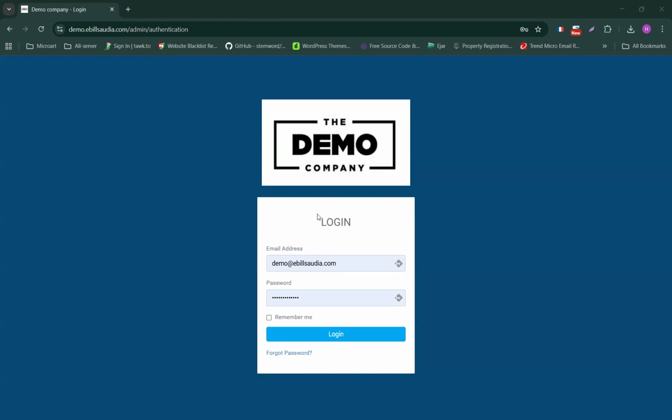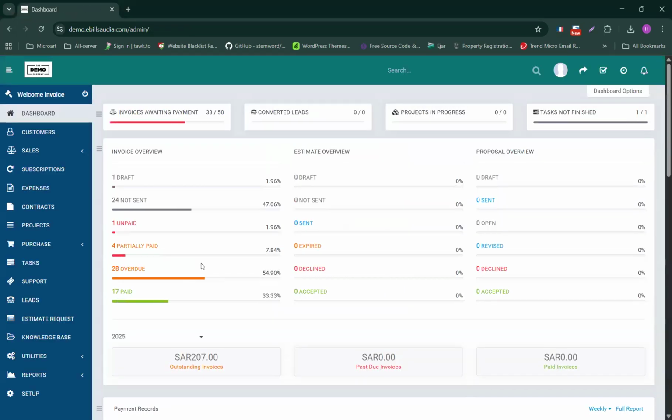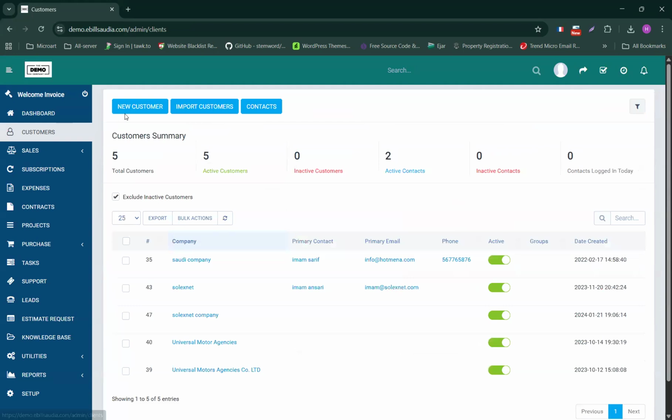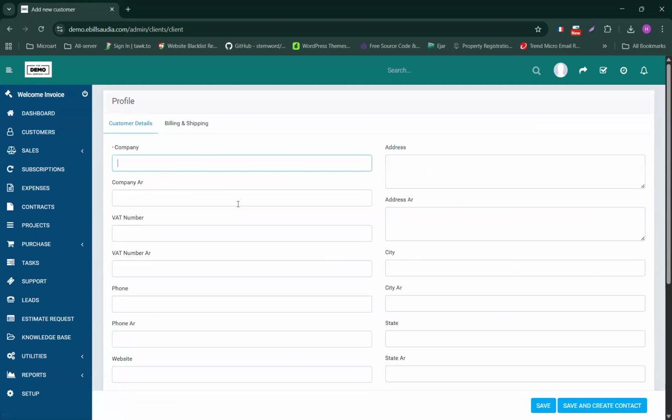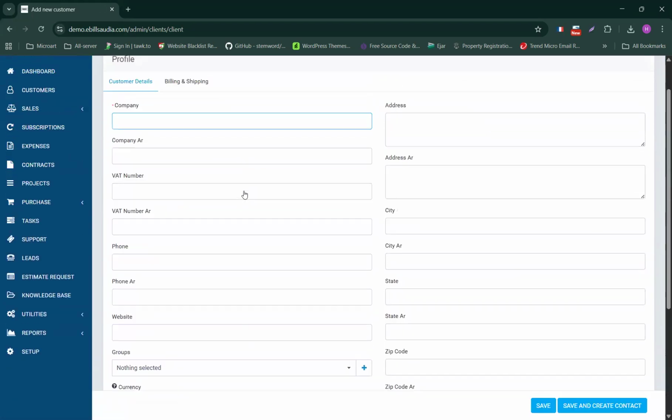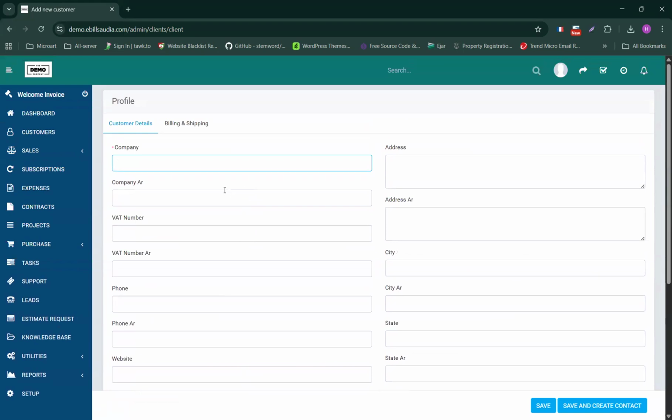So first, we'll log in here. After login, it will redirect to the dashboard. So the first stage is adding a customer. I'm going to add a customer. For adding a customer, click on Customer, then New Customer. You can fill this form from your information if you want to add a customer. But I have one customer's information here, so I will copy and paste it now.